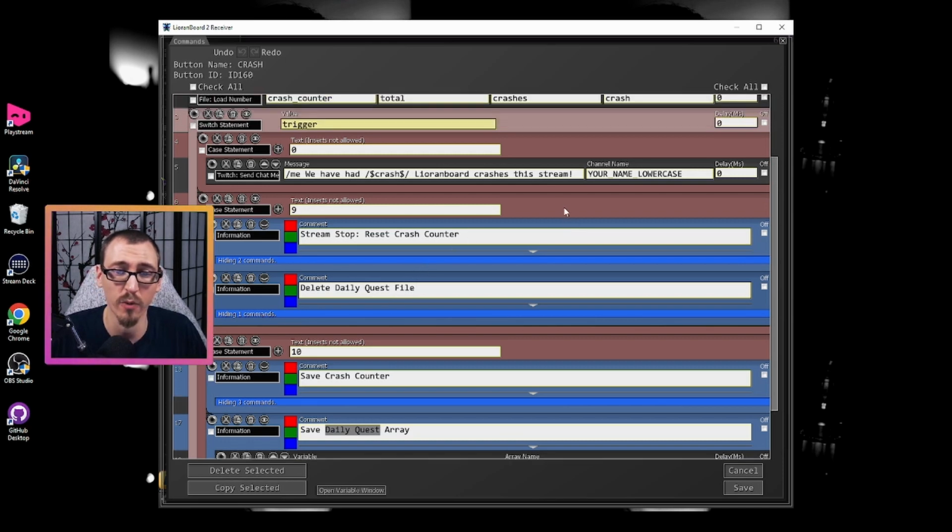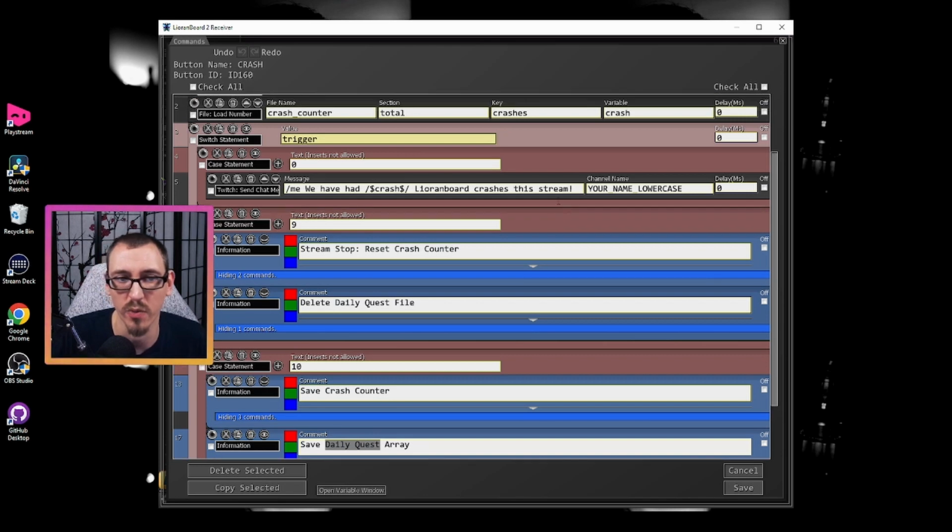But if Lioranboard gets a signal from OBS that says you're no longer streaming, it will send a signal to this button that says delete the daily quest file, so we reset our users, and delete the crash counter so that the next time we stream, it does a reset for us. All of this will happen automatically. It'll make more sense as we go forward, but it's an extra feature I want to make sure we talk about.